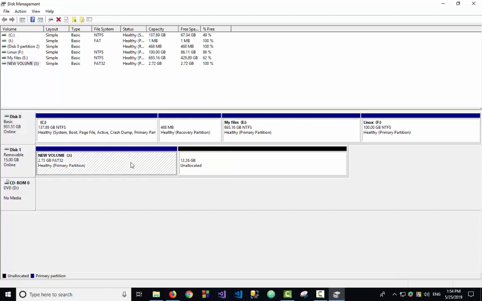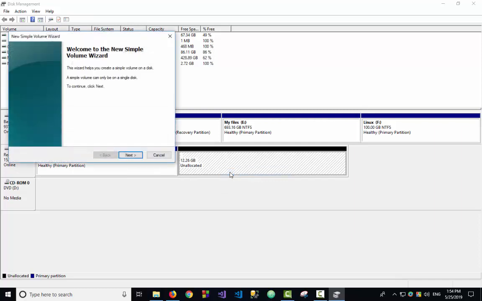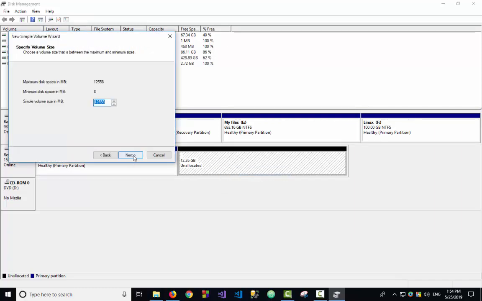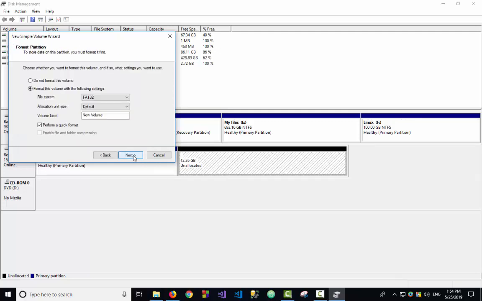Okay, if we want to use these parts and also want to keep these parts' data, then we will right click and use new simple volume. Okay, then you click next, then click next. You will choose NTFS default.